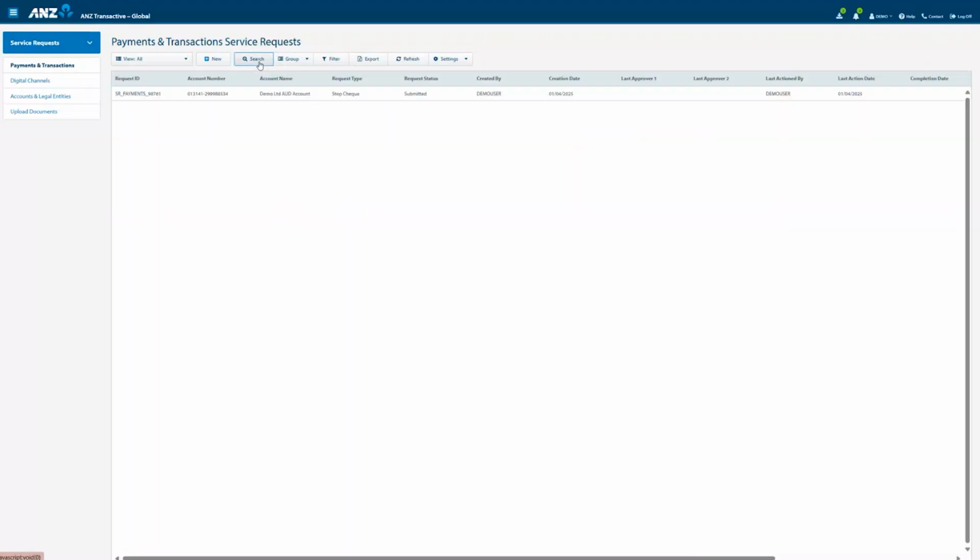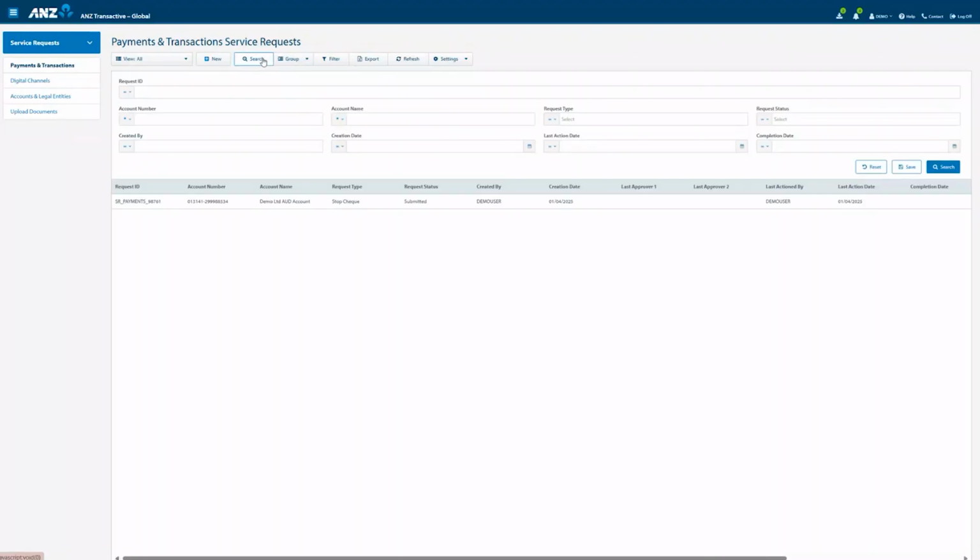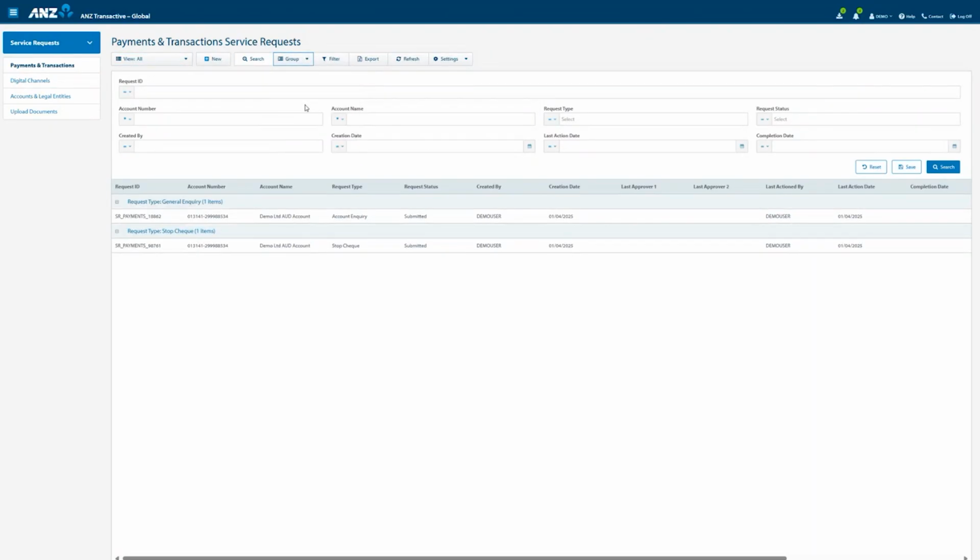Group. Group allows you to group the requests by request type, for example, if you want to look at them a little clearer.